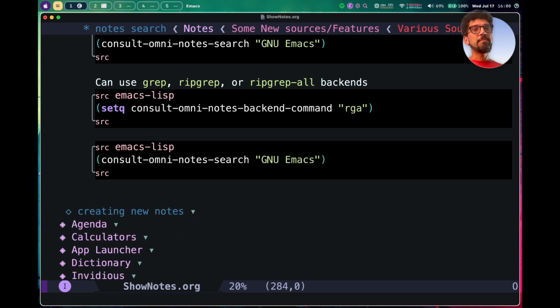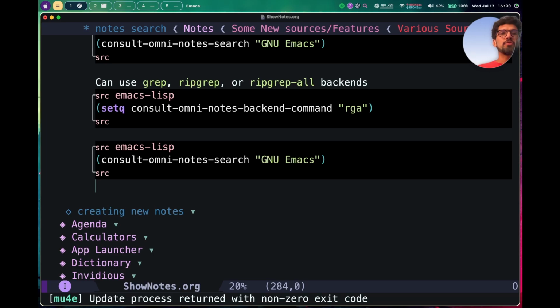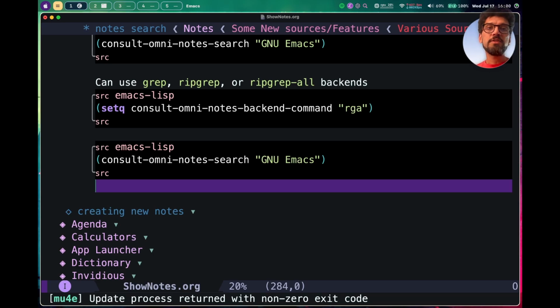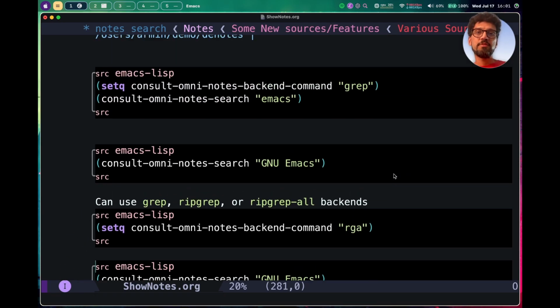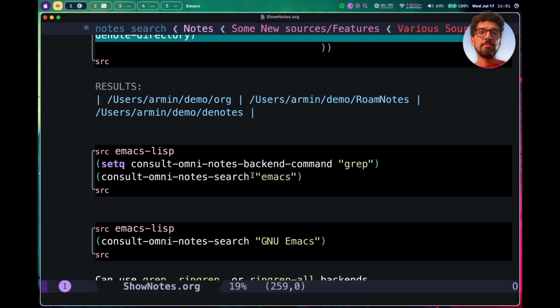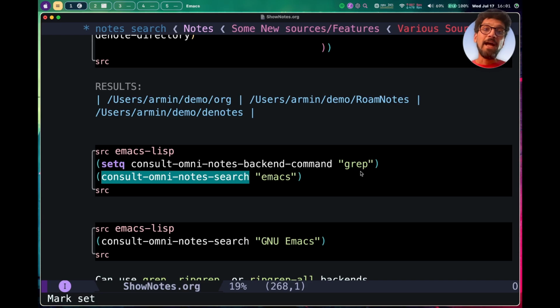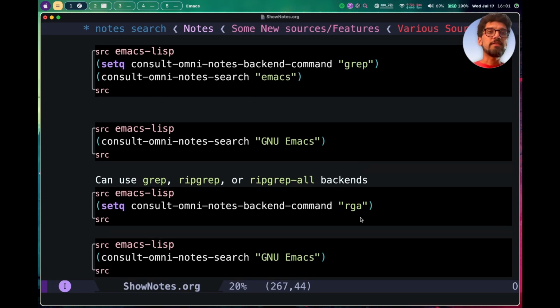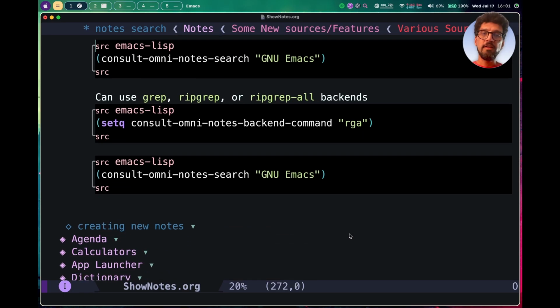So that's pretty powerful for searching notes, whether you use org, org-roam, or denote, or something else for taking notes. This is pretty simple. You just have to set your consult-omni-notes-files variable, and then you can run consult-omni-notes-search, and also the backend. By default I think it tries to use grep, but you can change it to RGA, for example, and then you can search all sorts of different files to get results.